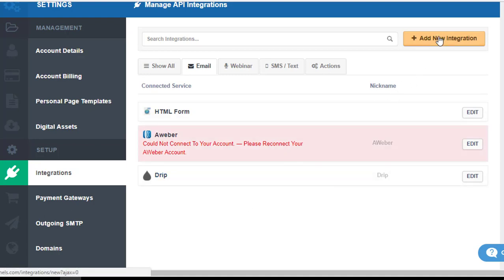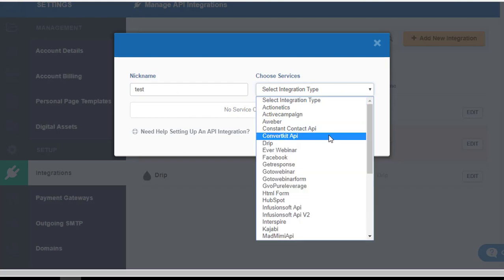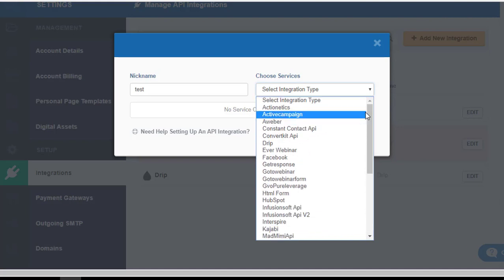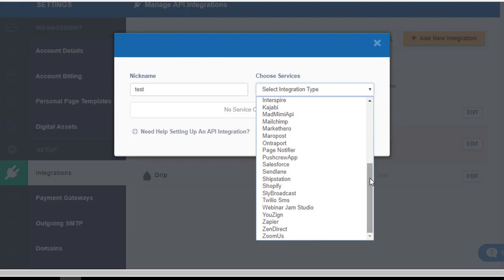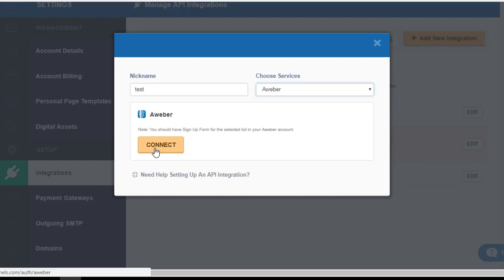To add a new integration, we just click on the button that says Add New Integration. We can give it a nickname and call it whatever we want, Test. And then here we see, whoa, we got a lot of services that will integrate with ClickFunnels. Tons and tons. I'm just going to scroll slowly down the list a bit, in case you see anything that you want to check out as far as any additional email marketing softwares that are out there. Myself, I really only use my website builder and my email autoresponder. There are lots of other extra things that you can use that will integrate with ClickFunnels. So if we were doing Aweber, we would just select Aweber in the list here, and then we would hit connect. So what happens next after we do this? I don't have Aweber. Well, let's see.